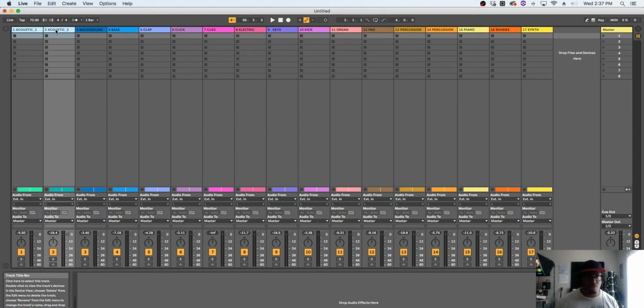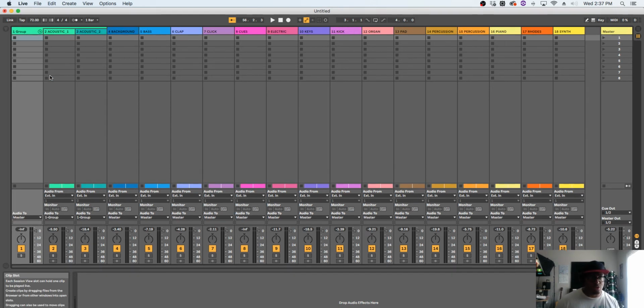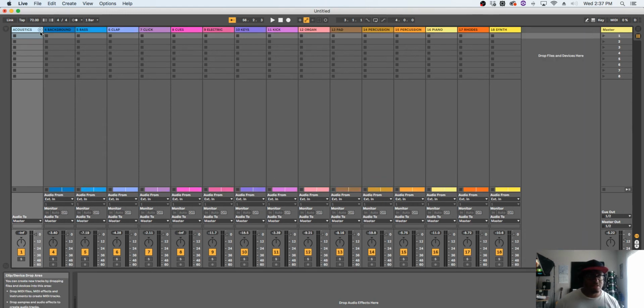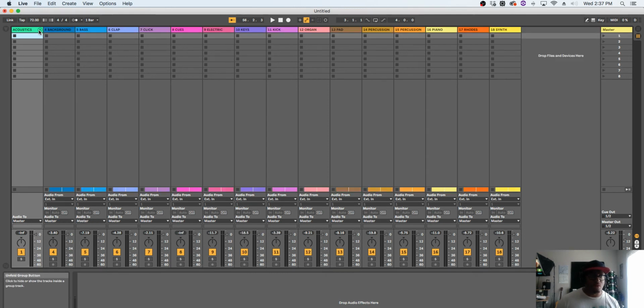So for instance, these two acoustic tracks right here are two similar tracks, so we can group those. I can right click and hit Group Tracks. I can also just hit Command G to do that as well. Now I hit Command R and rename this to acoustics, right? So now I can close that group, and anytime I want to get back into that group and control individual levels, I can just expand that group. Just that simple, just that easy.